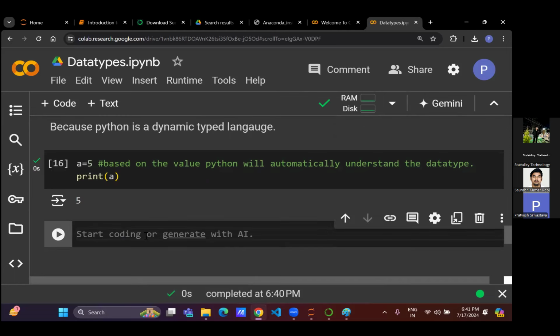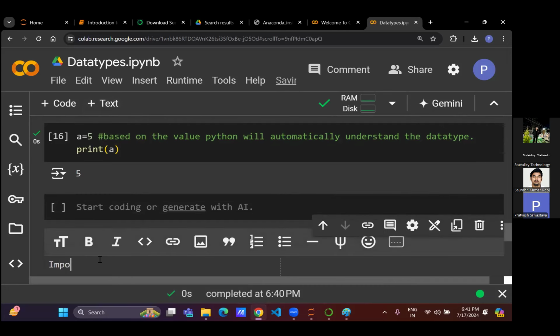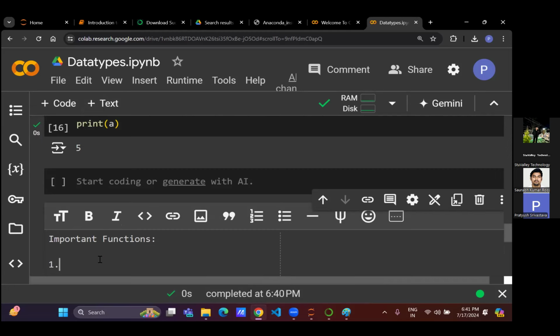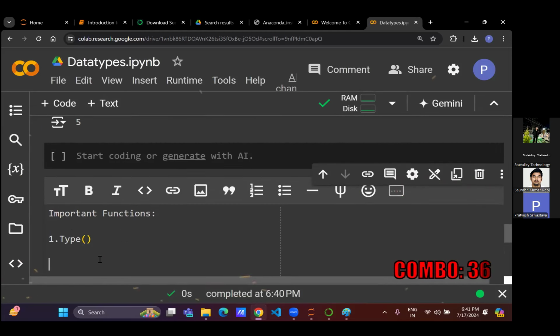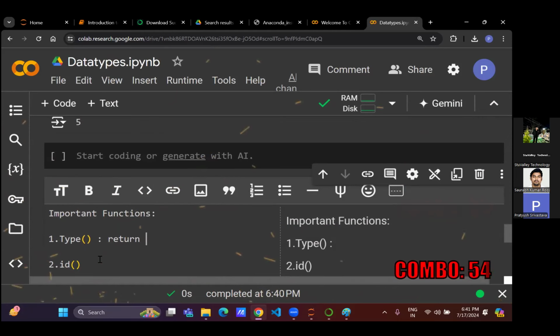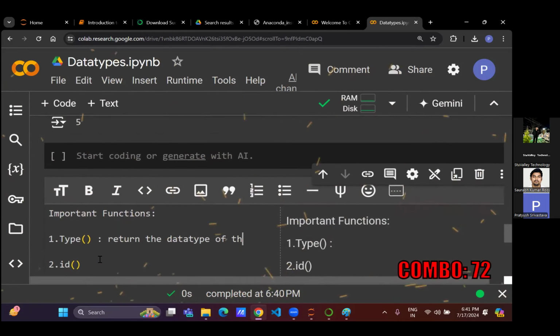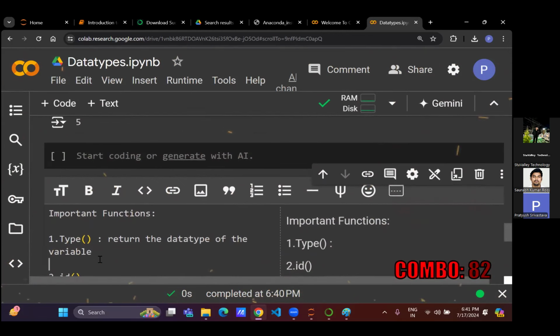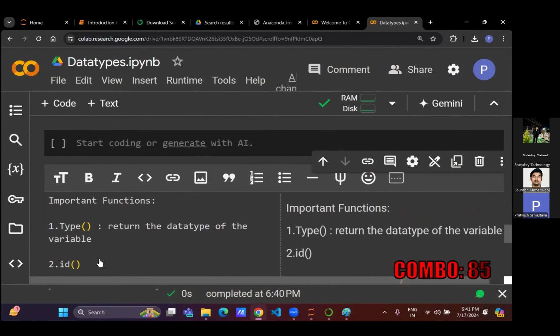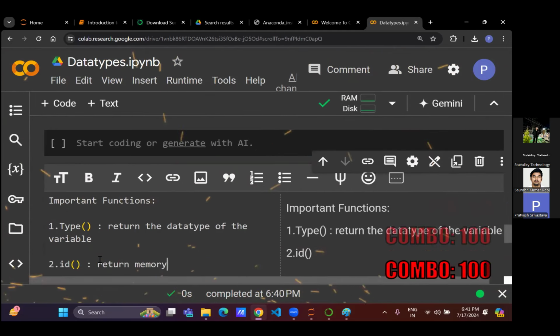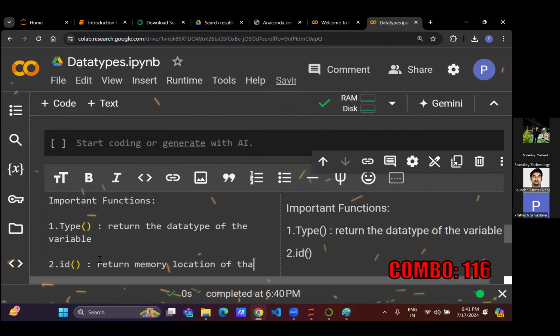Now here two functions are very, very important. First function is known as the type function and second function is known as the ID function. Now what are this type function and this ID function giving? Basically, the type function is used to return the data type of the value. And what will the ID function do? This ID will return the memory location of that value.